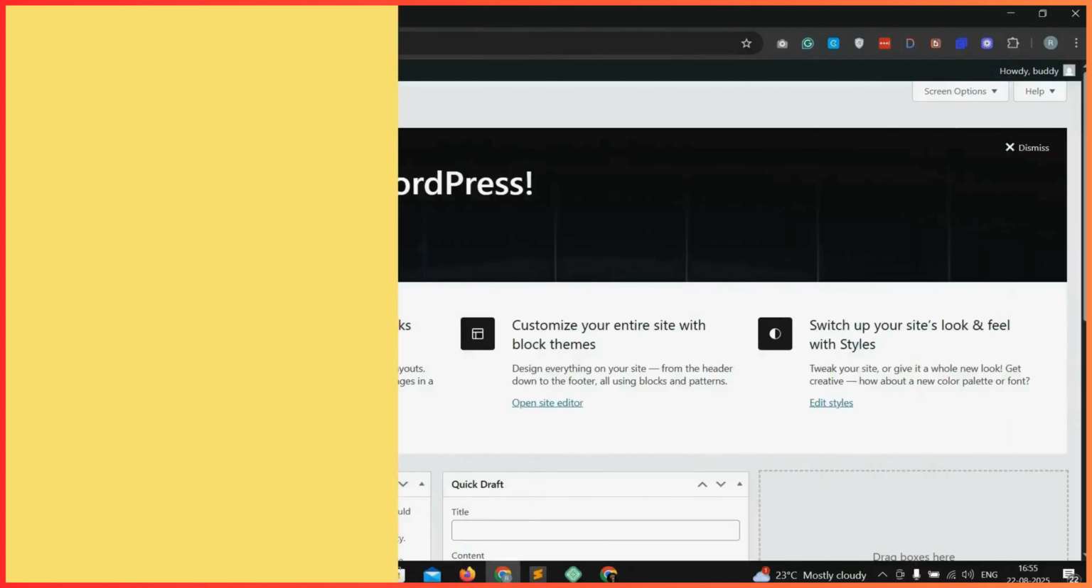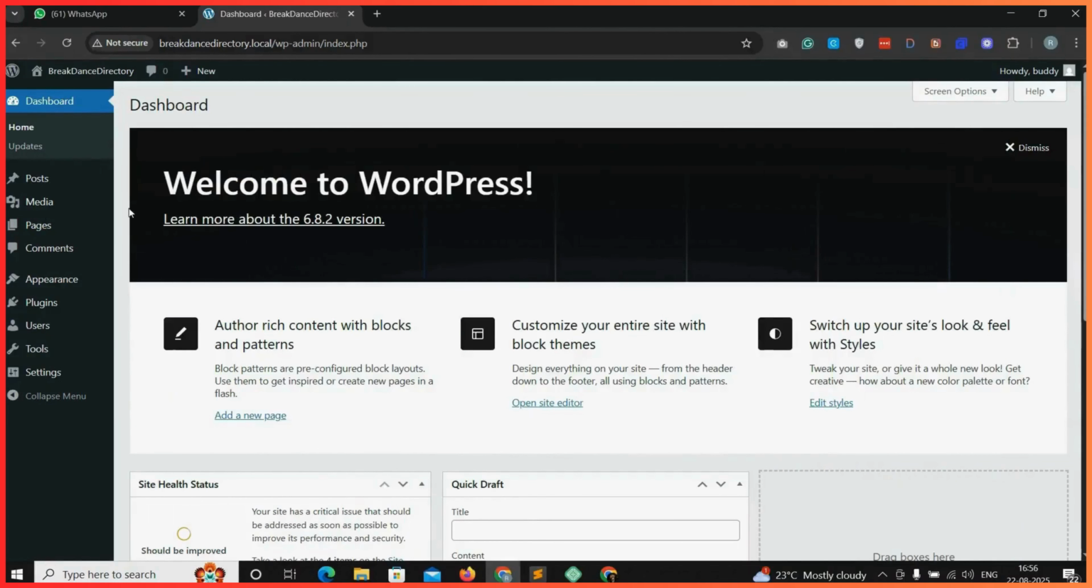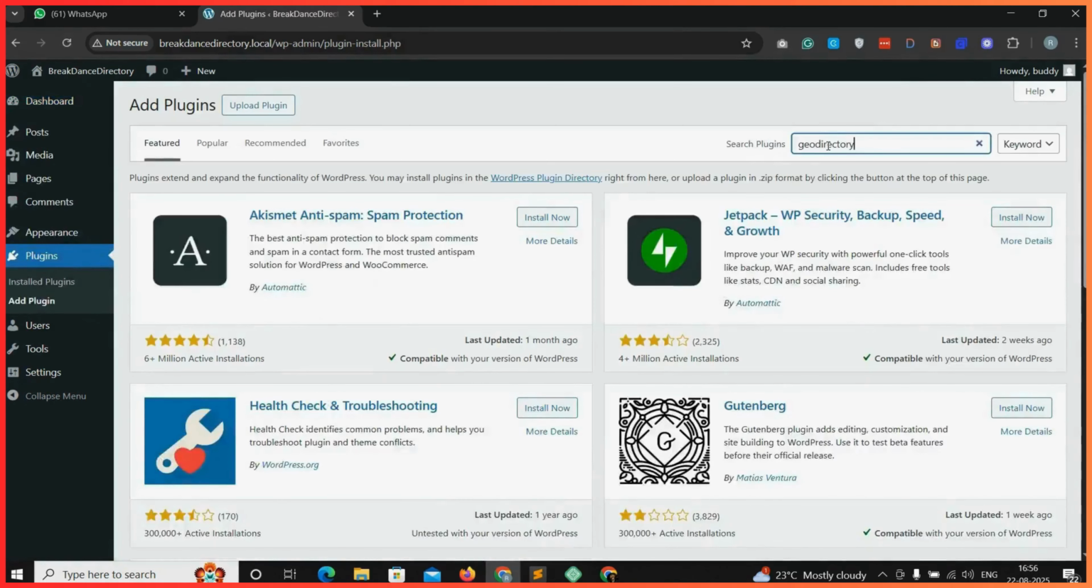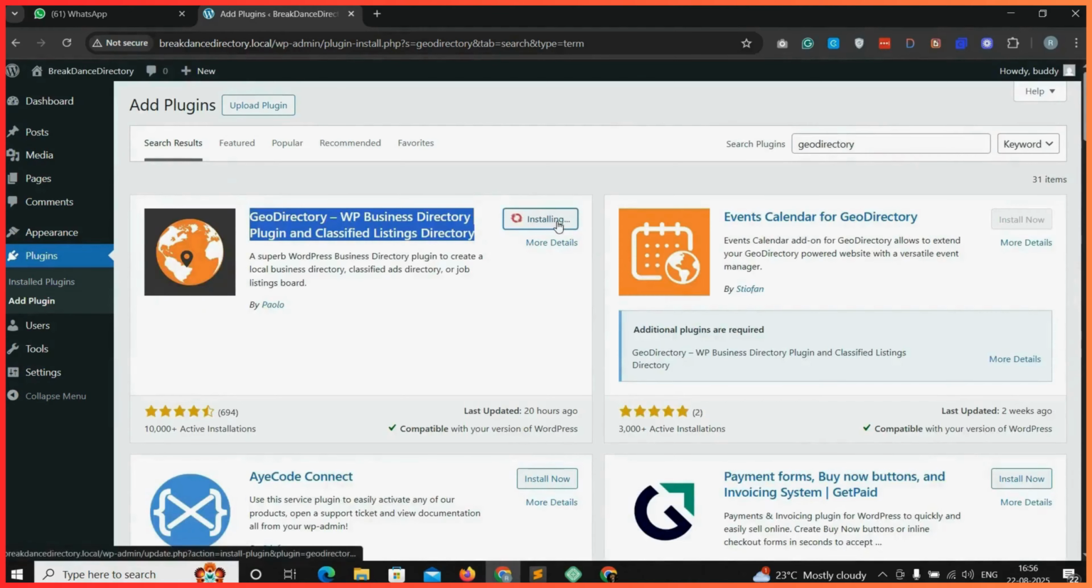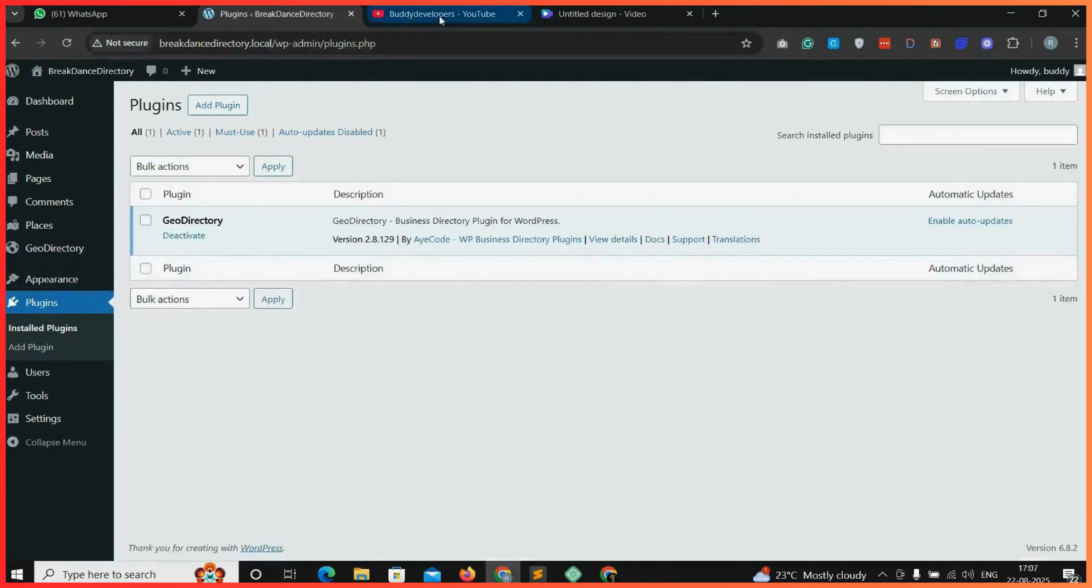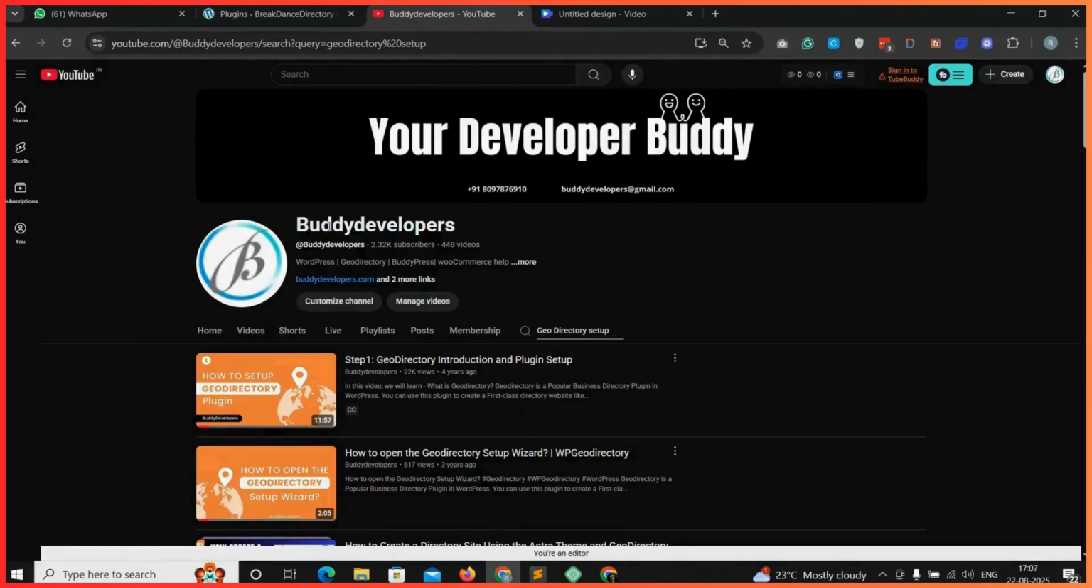Coming on to the WordPress dashboard, click on Plugins and then Add Plugins. Then in the search section, type GeoDirectory and we will install this plugin. After installation, activate it. The full setup of GeoDirectory is explained on our YouTube channel BuddyDevelopers. You can check out this playlist, from here this video, GeoDirectory Introduction and Plugin Setup.